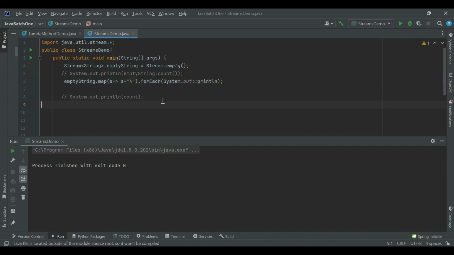So with that, let's try to create a stream with some elements in it. I'm going to create a stream of strings. This is going to be a stream called fruits, using the Stream.of method, and inside that apple, mango and grapes. Now let's try to apply the same operation on this fruits stream and print them and see how the operation is getting applied.